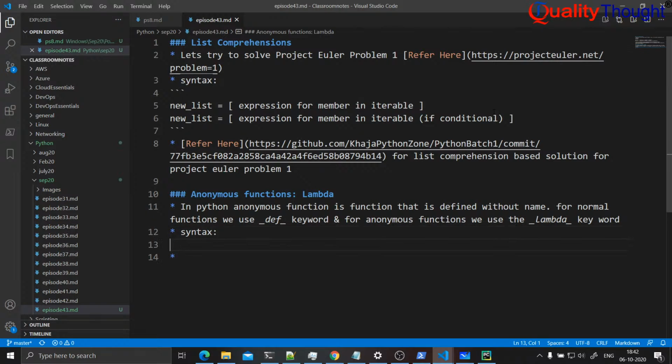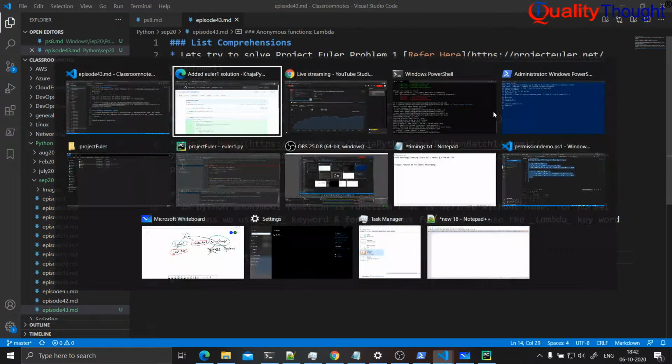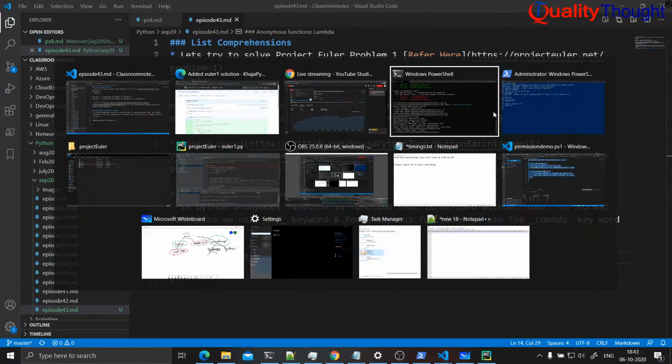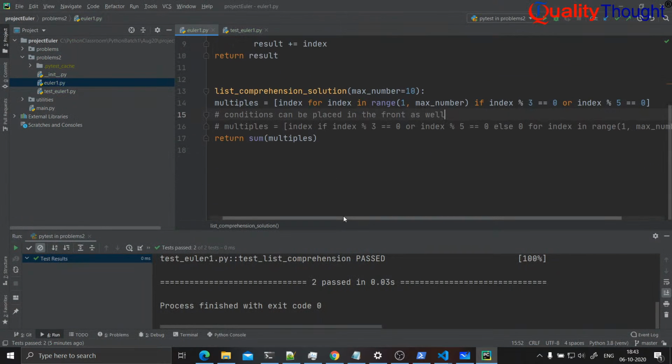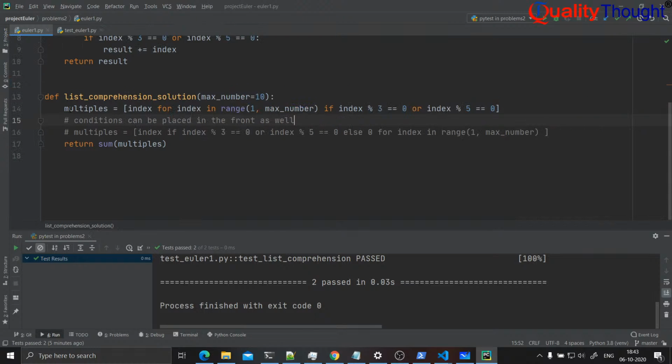The syntax of the lambda expression is lambda arguments, and then the expression. Very simple. Now let me solve the same project Euler problem with a lambda statement.